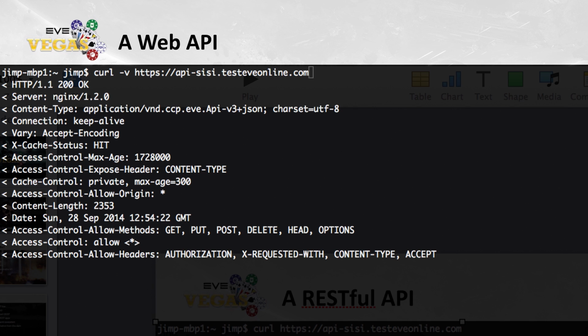So you can see a content type with this request of application/vnd.ccp.eve.api-version3+json. And what that means is that there's a representation here that has been defined by the CREST, and it has a name, and when you get that representation with that name, you can rely on the structure of the request. So if you get a vnd.ccp.eve.api-3 today and you get one tomorrow, you can rely on the structure of that thing being the same.